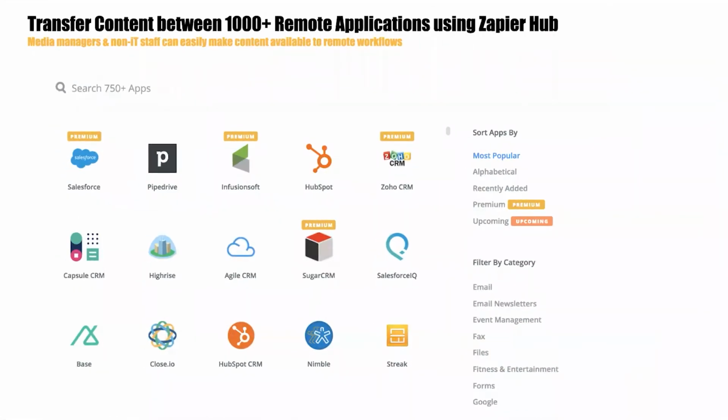All right, moving on. Now I've shown you ways of transferring content using our apps. There are times that you have content sitting in third-party repositories. You might have content sitting in a Google Drive or a Dropbox. So how do you easily transfer in and out and make that content accessible to your remote users, to other remote workflows that you might have?